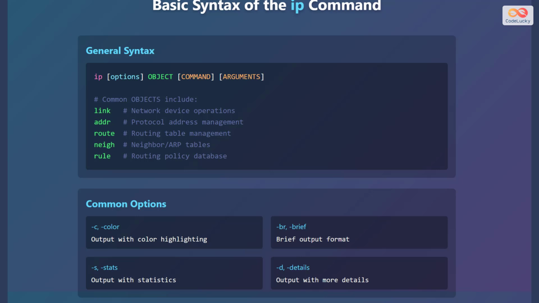Let's understand the basic syntax of the IP command. The general syntax is IP followed by options, then an object, then a command, and finally arguments. Common objects include link for network device operations, address for protocol address management, route for routing table management, neighbor for neighbor or ARP tables, and rule for routing policy database.